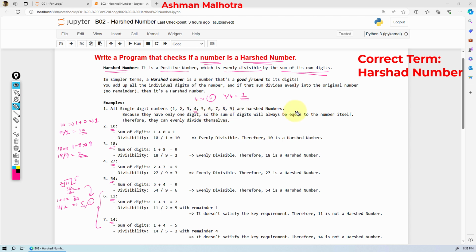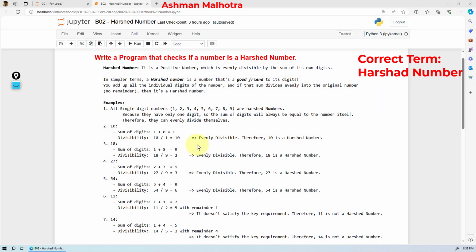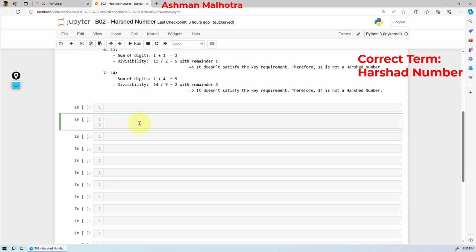In order to solve this problem, we have to take 2 steps. The first step is we have to perform the summation of the digits of the number. The second step is we have to check whether the remainder of the division operation is 0 or not. The remainder should always be 0. If it is, then that number is a Harshad number. I'm going to write down the code in the next code cell.